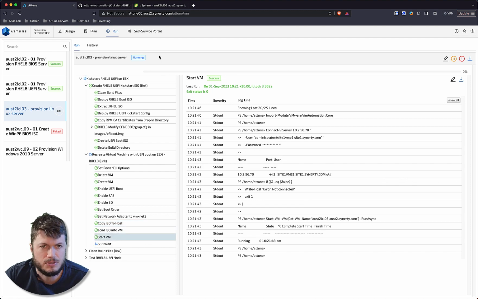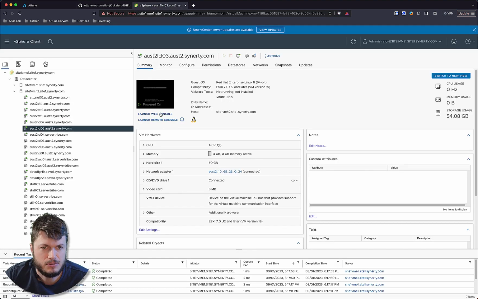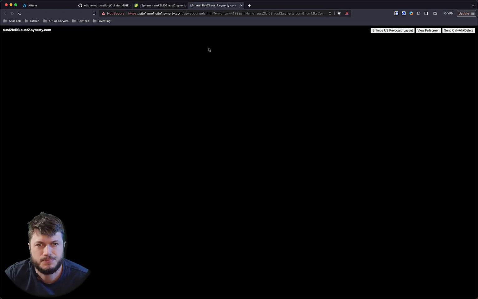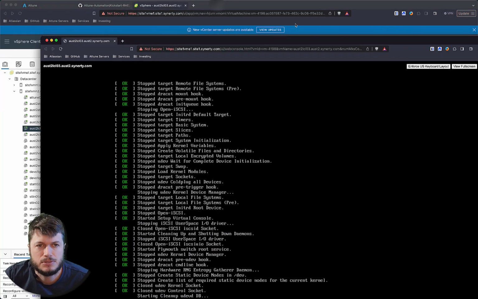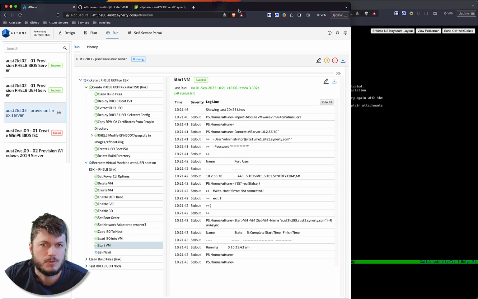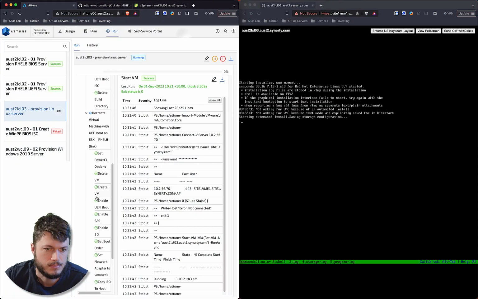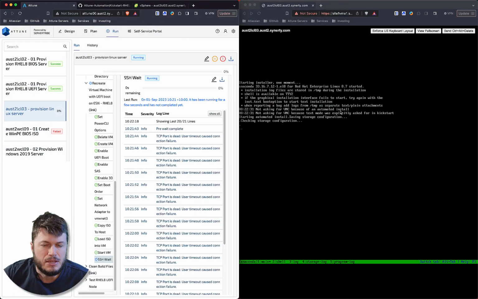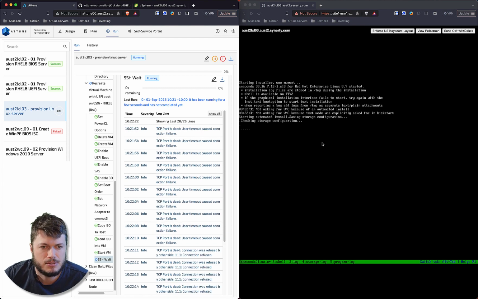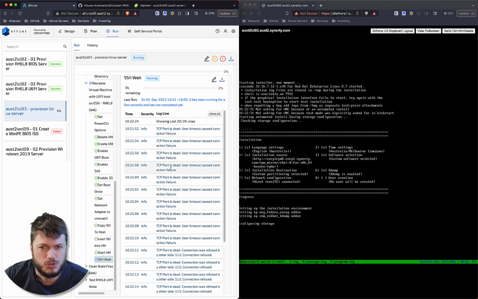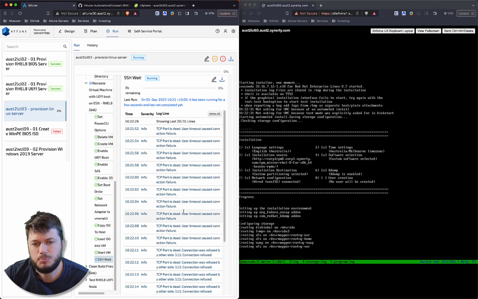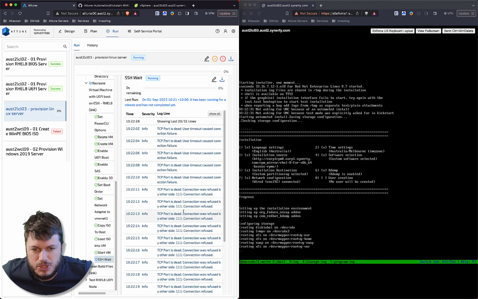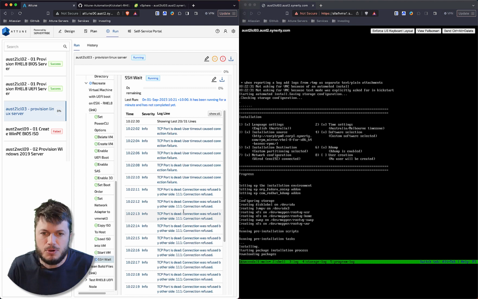Okay, so it started the VM. If we go back across to here, open up the web console. Now this machine's installing with the kickstart, and Attune is now waiting. So it's pinging the port, waiting for the machine to come up before it will continue on with its other steps.